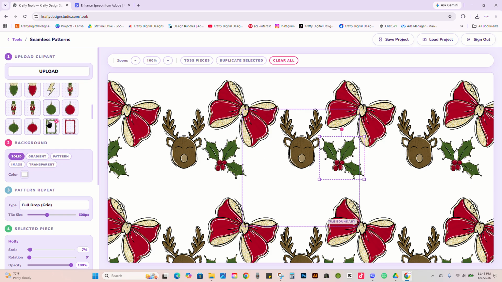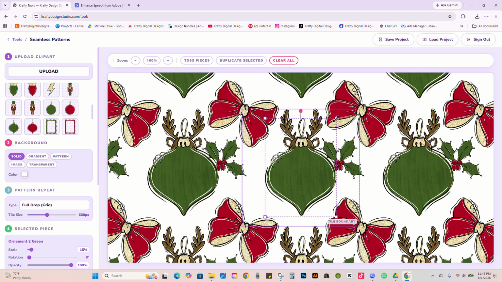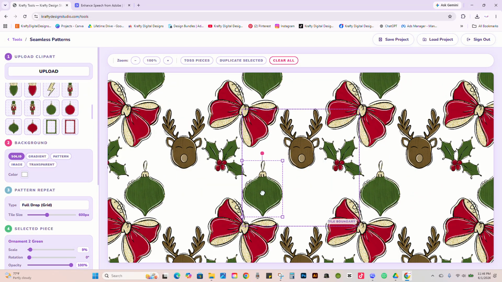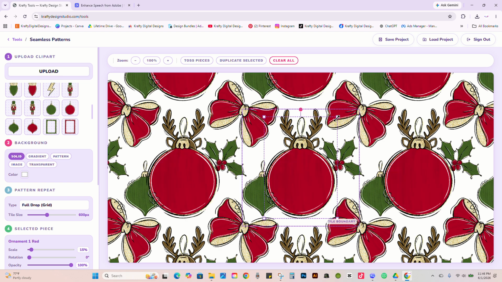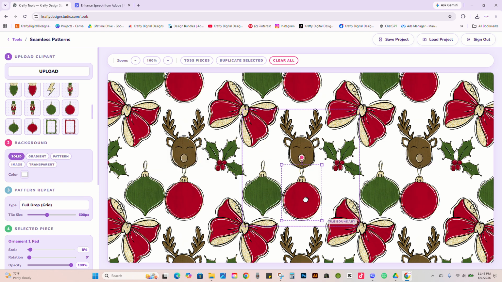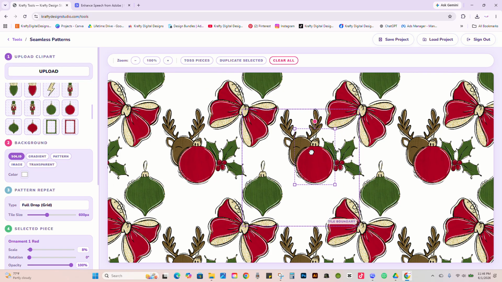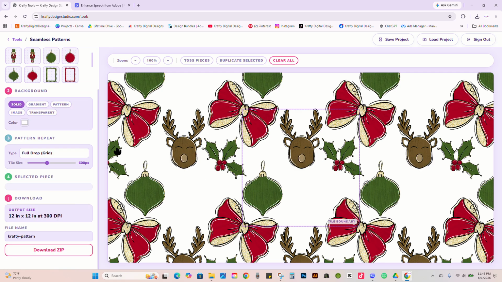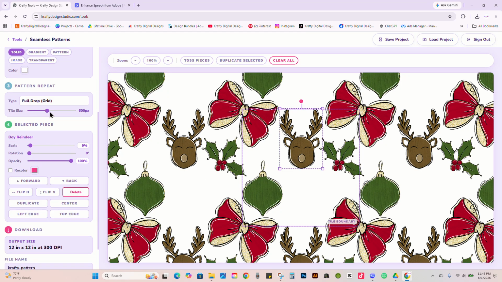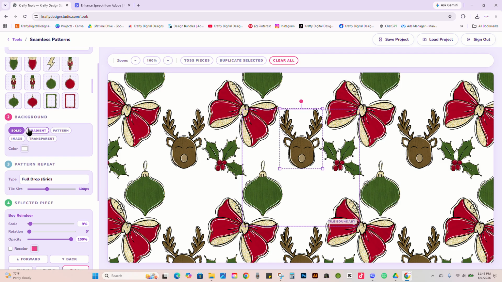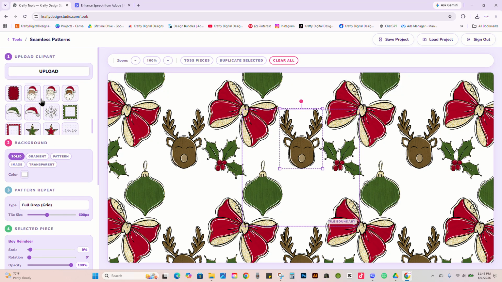And let's see. Gonna do an ornament. I'm going to delete that one. Now I'm going to update this where you delete it here, because I don't like that I have to go all the way down here to select it. So let me go ahead and finish bringing in all of my pieces.